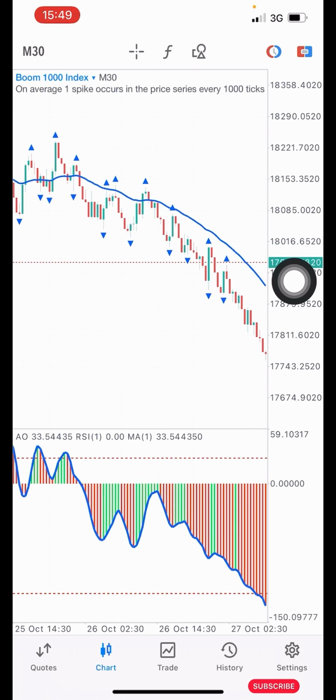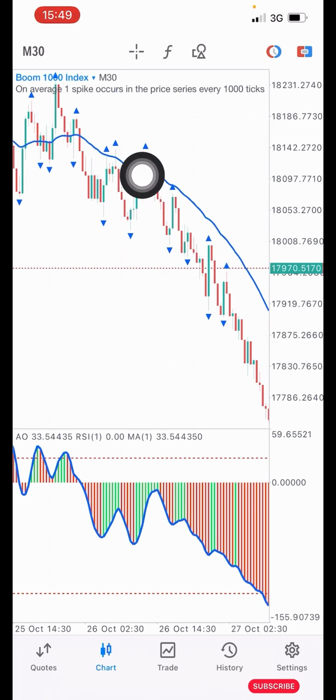Now this is how you use the blue line. You make sure that price here is below the blue line. Whenever price crosses above the blue line, you don't take entry anymore on Boom 1000. Whenever it's above the blue line, you don't take any entry again. But if it's below it, that means it's following the trend. Then you are going to be applying the strategy.